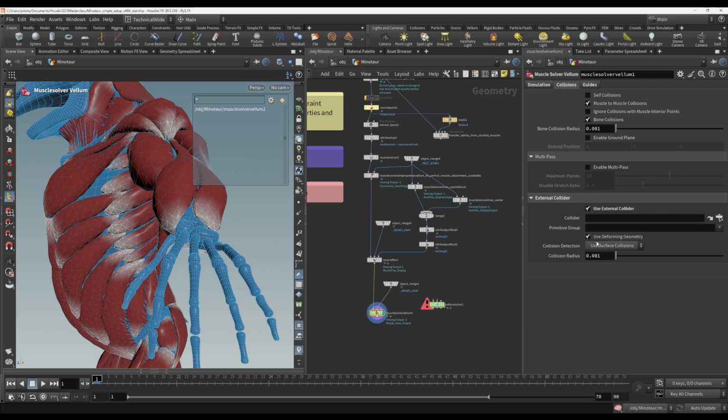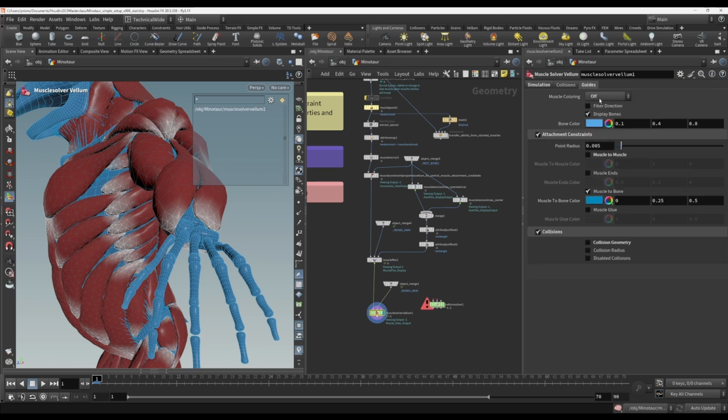So if the collider is changing over time in some way, turn on use deforming geometry. If it's just a static environment, you can uncheck that because you only need it to be read in on one frame. And you can look at the documentation for further details about that. The collision radius will be very similar to the bone collision radius in this case. And the guides I've already talked about somewhat.